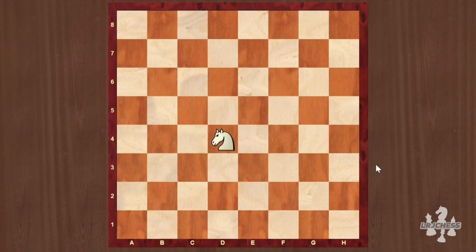This guy has a very unique type of movement. The knight moves in an L shape. On the screen are arrows pointing to the different squares that the knight could move to. The key here is to see that each knight move is made up of two parts. The first one is a one square step up, down, left, or right.